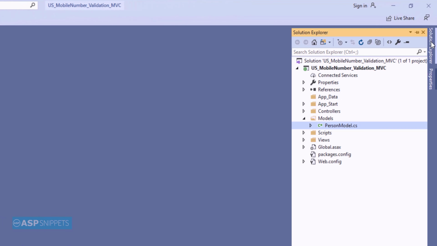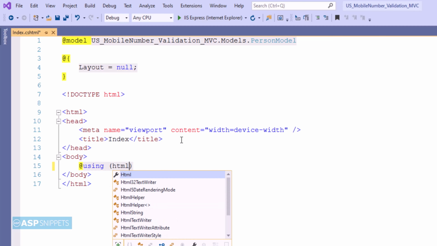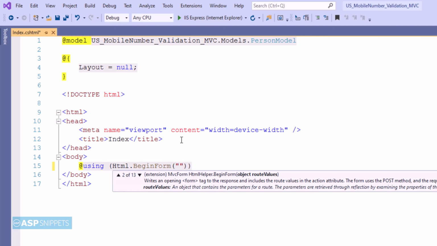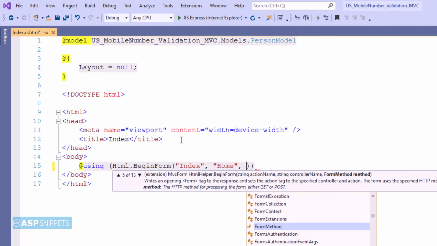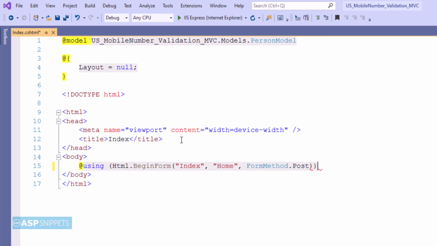Now let's move to the view. Inside the view, I'm creating a form using the MVC HTML helper method. I'm making use of the BeginForm method. It accepts three parameters. The first one is the name of the action result method, which is Index. The second one is the name of the controller, which is Home. And the third one is the type of call. In this scenario, it is a post call.